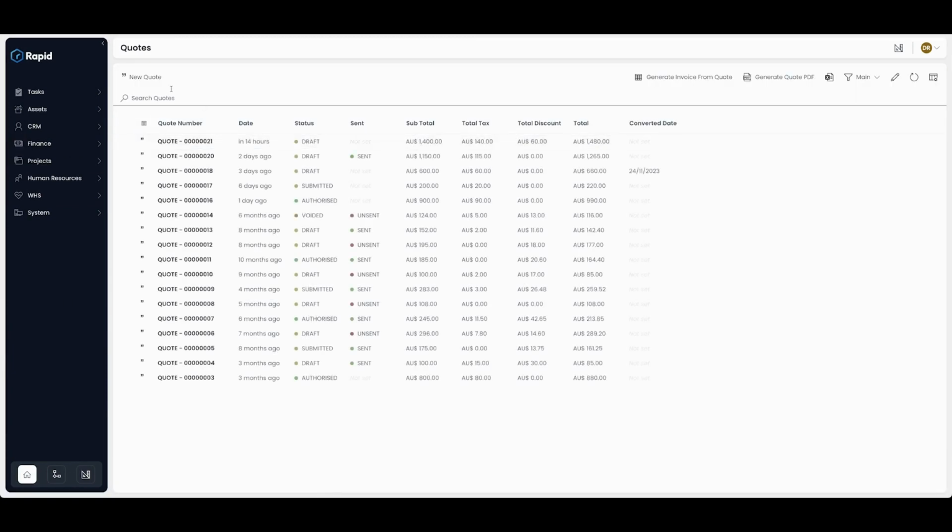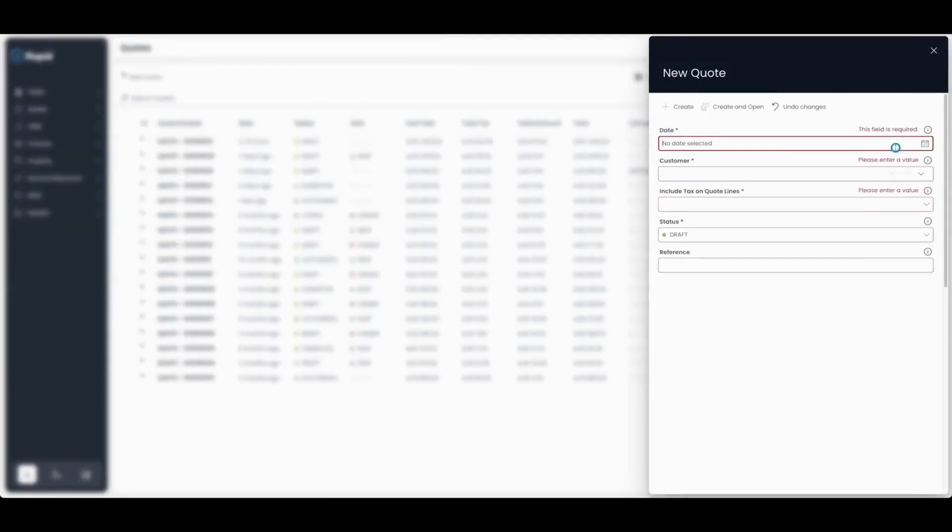Once there, click on the New Quote button, which will open a flyout allowing you to enter information into the provided fields. It is recommended to fill in as many relevant fields as possible to maintain good record keeping. Note: the following fields are required: date, customer, include tax on quote lines, and status. Click on Create and Open.